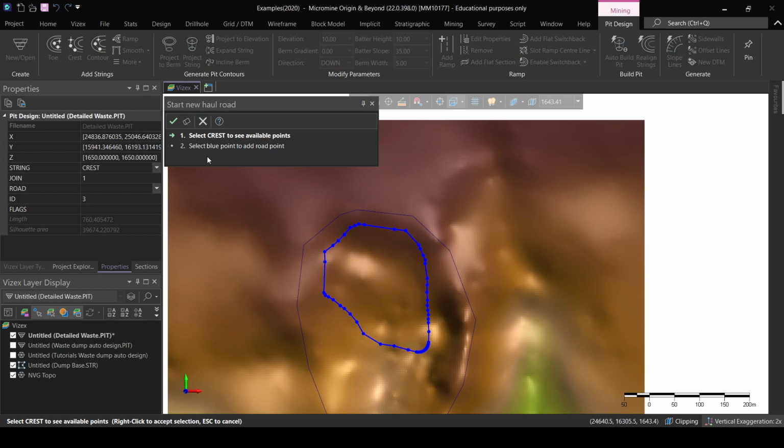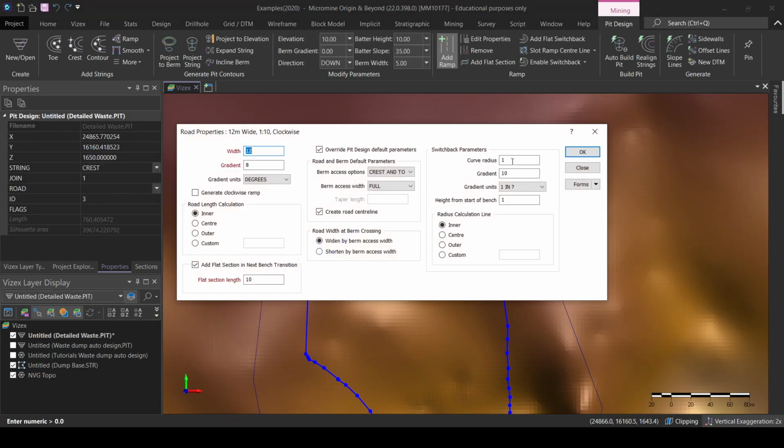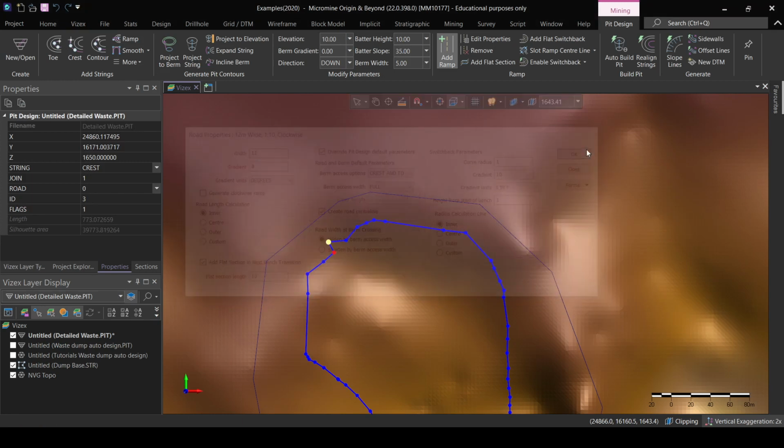If you notice now, since we're starting from the top all the way going to the bottom, Micromine is asking to select a crest. And in the previous video, since we were starting from the bottom going all the way to the top for the pit design, Micromine was asking for the toe string. So you got the idea there. I'm going to choose this point, and I'm going to leave everything by default. We covered this in the previous video, so please go and check it out.